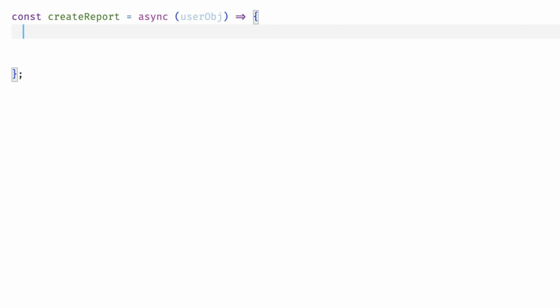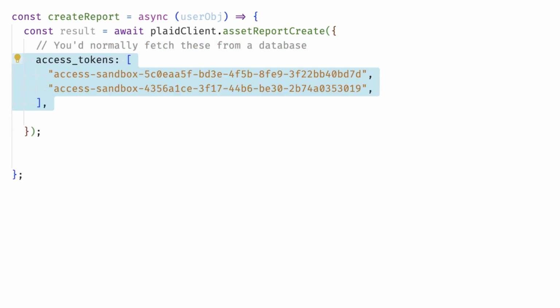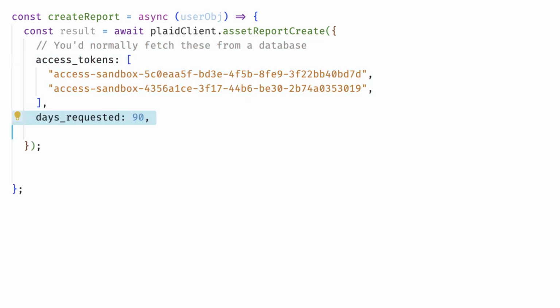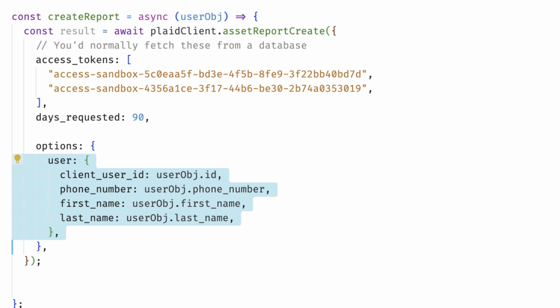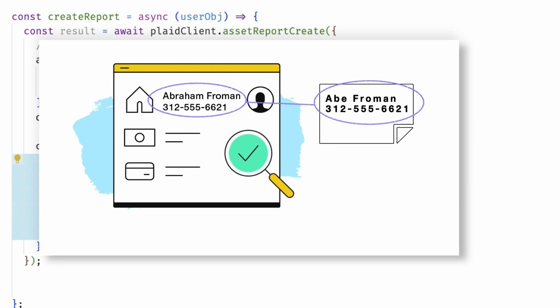When you are ready to create an assets report, send a call to the Asset Report Create endpoint and pass along an access token for every source that you want to include in the report. You should also specify how many days in the past you want to retrieve transaction information for. You can go back as far as 2 years. You can also send us whatever personal information you've already collected about your user, such as their name or phone number. This information will show up in the report so you can compare the information reported by your user with what Plaid receives from the bank.